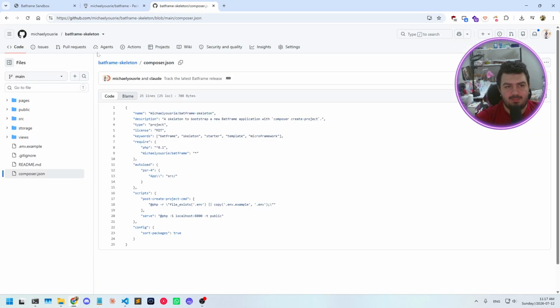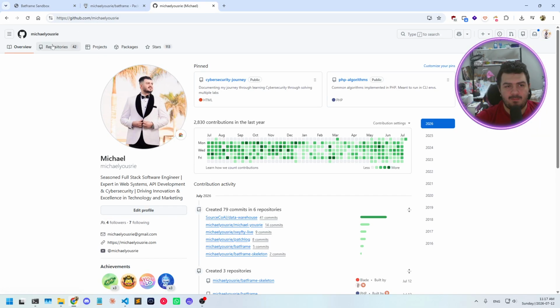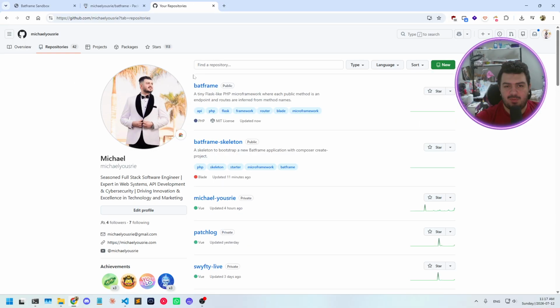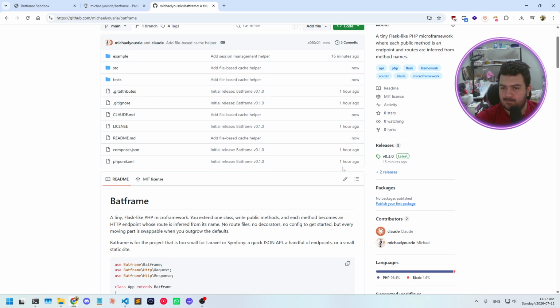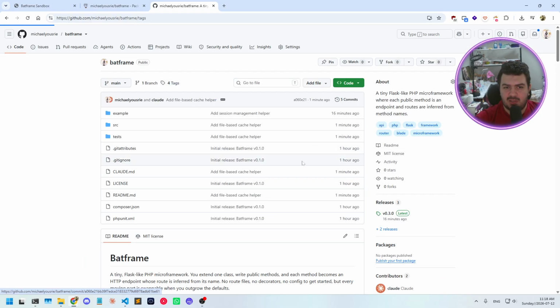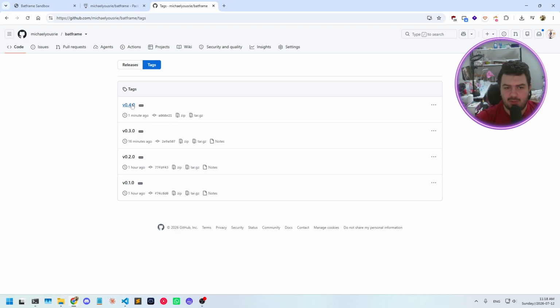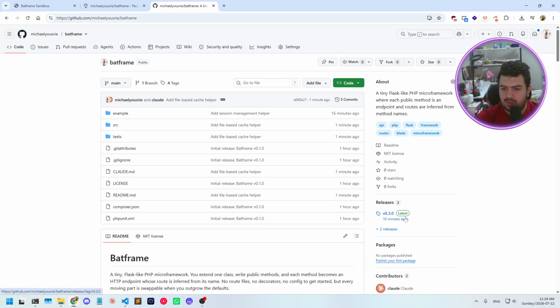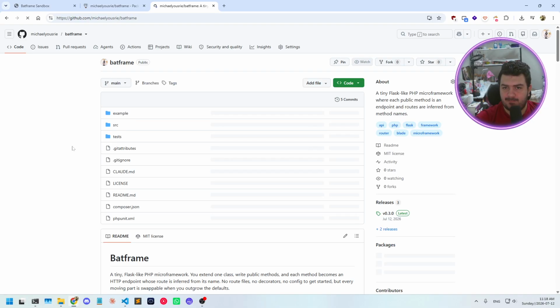It did not run for some reason. So if I go to repo right here, I can click on Batframe. Why is it saying that 0.30 is the latest?